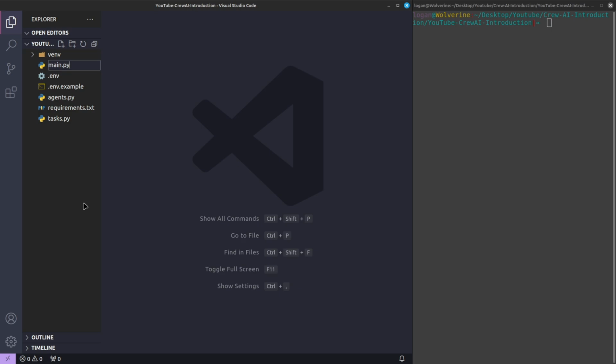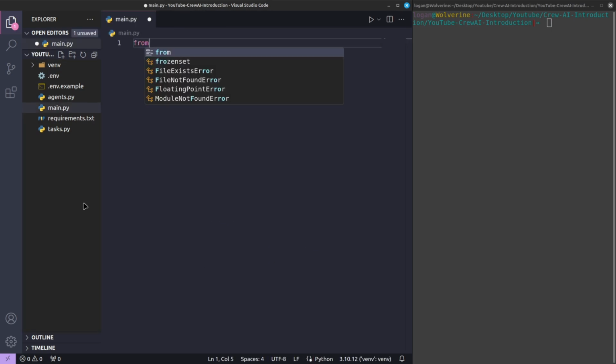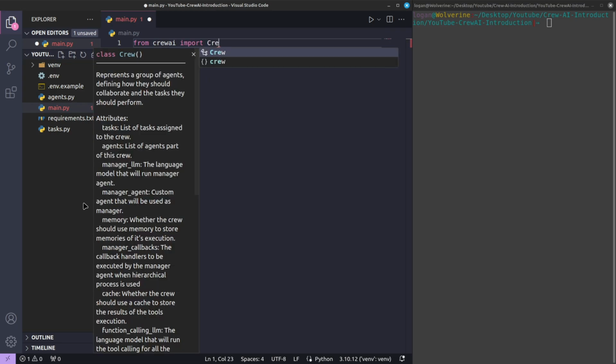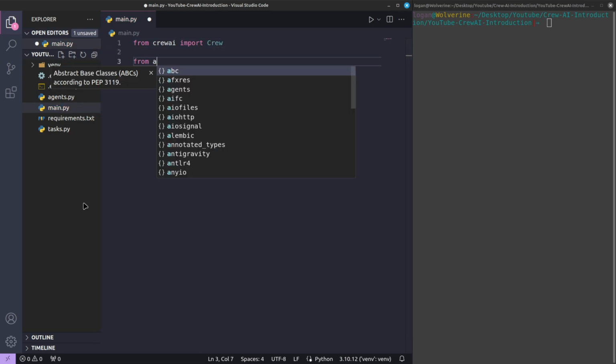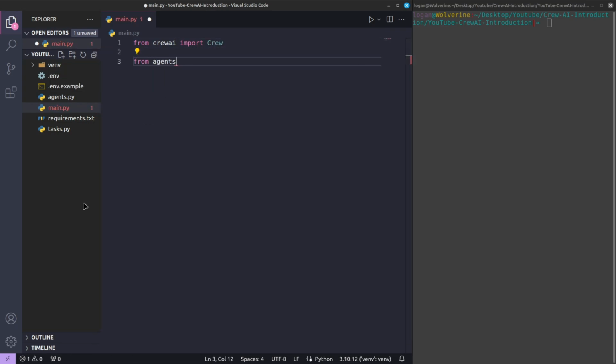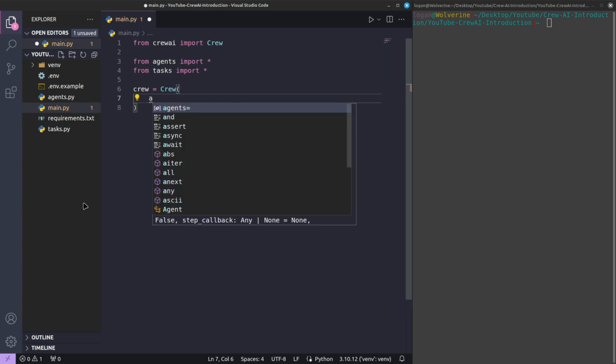So I'll create a main.py file, and here I'll say from crewai import Crew, and then from agents import all agents, and from tasks import all tasks. Okay, once we do that, then I'll assemble our crew using this Crew class, and it will take agents.